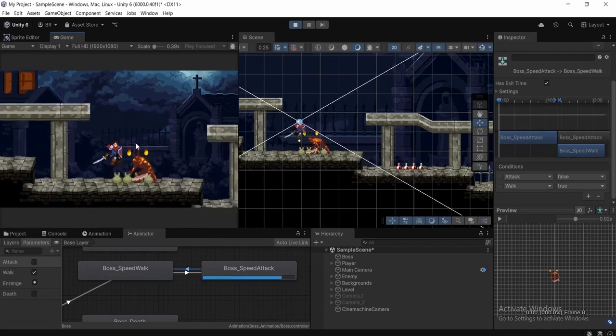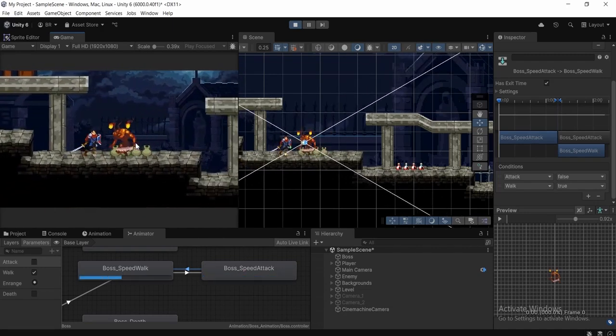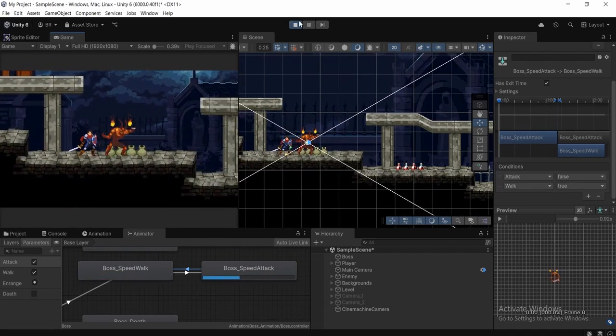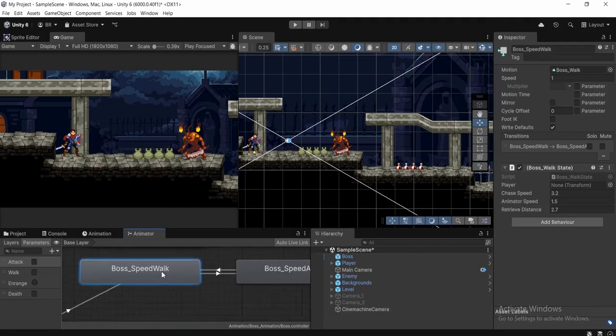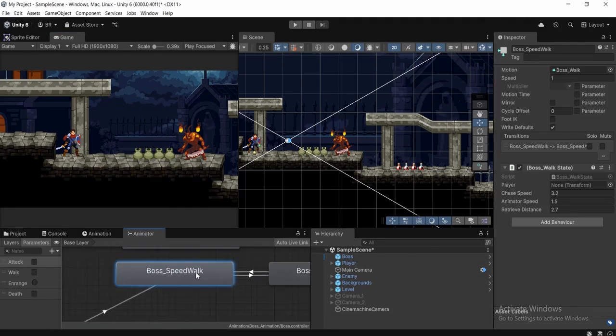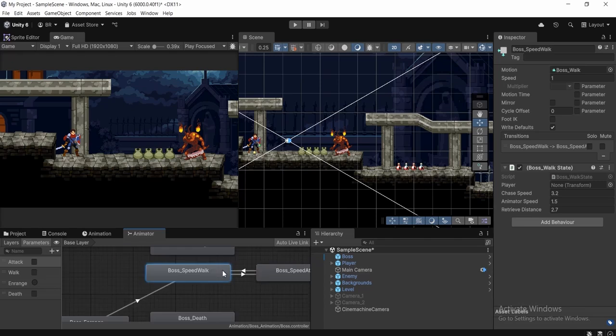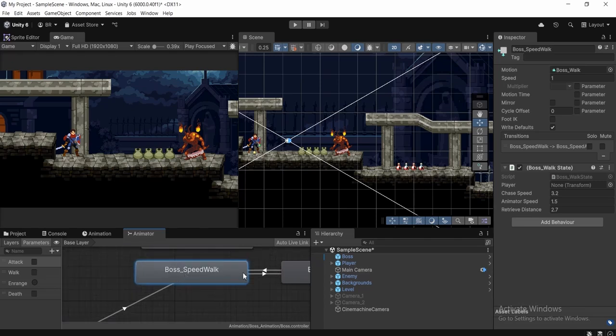But the problem is that the animation is not playing fast. So for that, what we need to do is get out of play mode. Basically, we just need to speed up our animation speed a little bit once we're playing this boss_speed_walk.